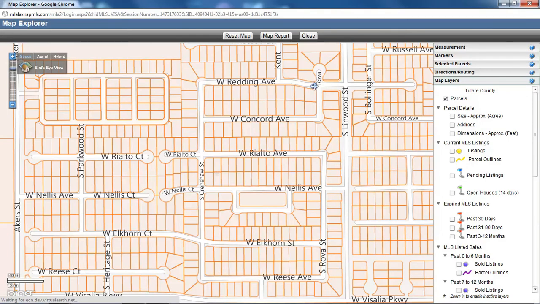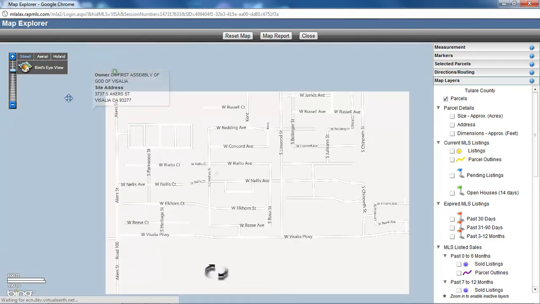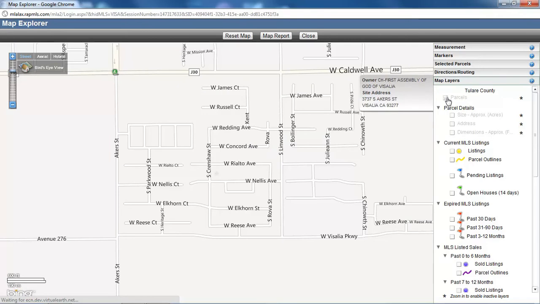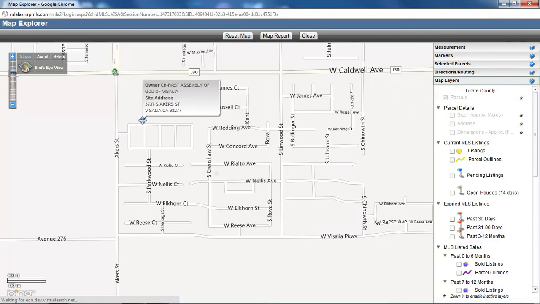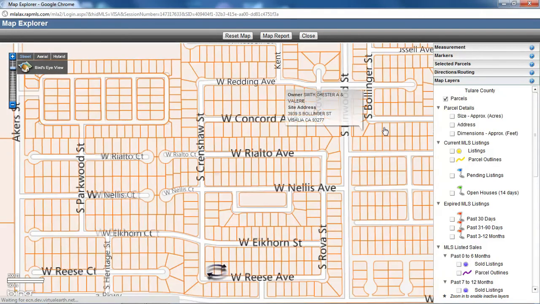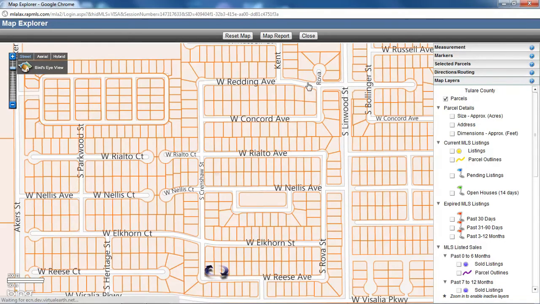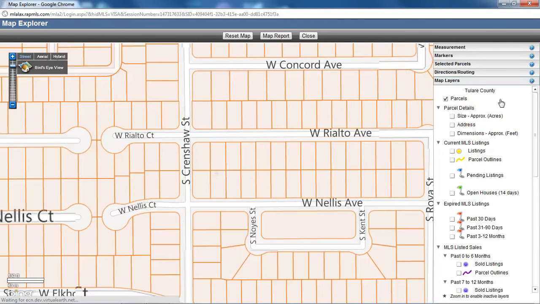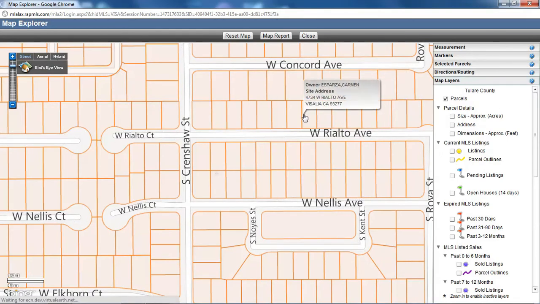Now, one thing I want to point out is if you're zoomed too far out on the map, you will not have that option available to you. So if you don't see where you can check parcels, then you need to zoom in a little bit closer on the map until that item is available to you. Okay? So let's just zoom in one more notch here. Let me show you what happens now as I move around the parcels. As you can see, I can see the owner's name and the address of each property.